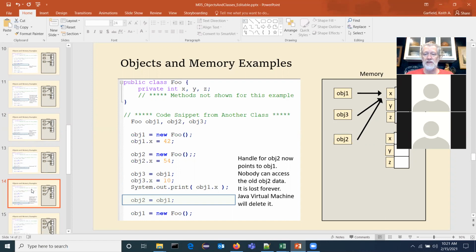What about that old memory space that used to be object 2? Notice how nobody's pointing to that anymore. We don't have a handle to that data anymore. That data is lost forever. It's still in memory. It's still taking up space, but it's wasted space now because it's lost in memory. We'll never get it back. And the Java virtual machine has something called a garbage collector. The garbage collector will go through periodically and look for memory spaces like that nobody can talk to anymore and free them up so you can reuse that memory.